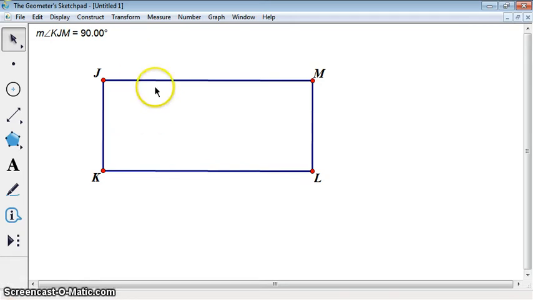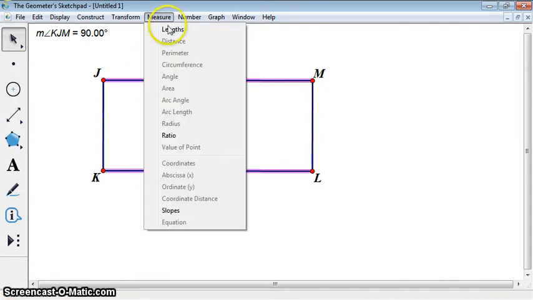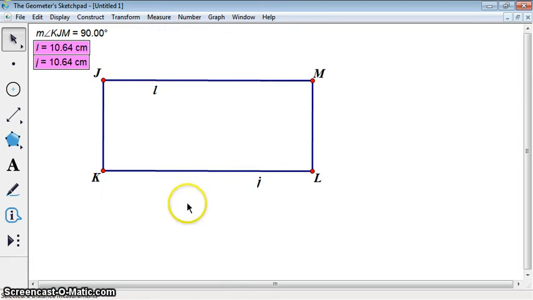As well, we can test the lengths by highlighting the segments opposite each other. If they are the same, we should be able to measure them at the same time, which they are. And the same goes for the other set of parallel lines. And they're also the same. So we've successfully made a rectangle.